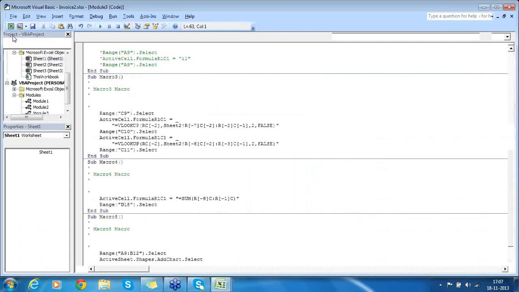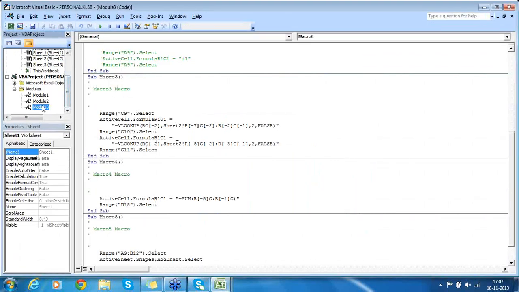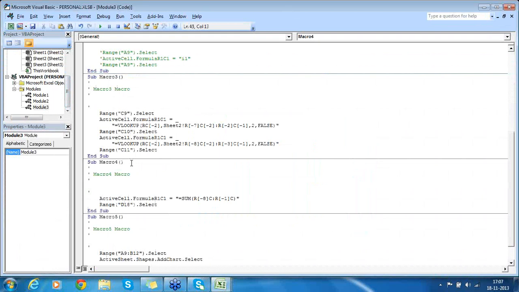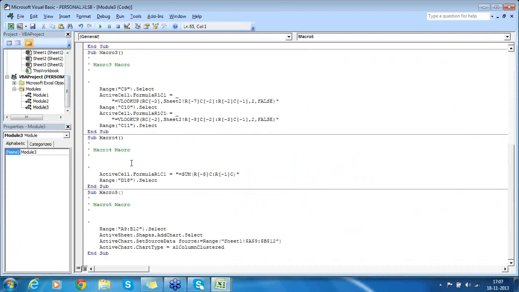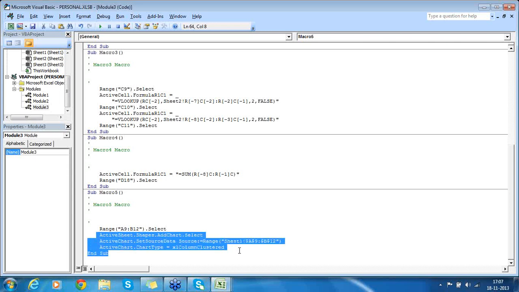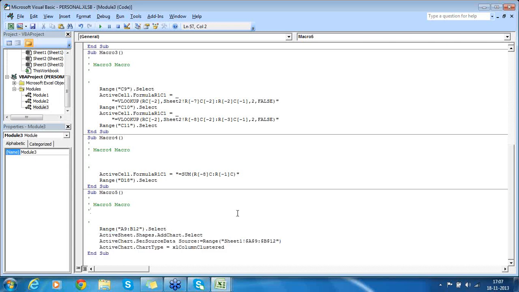Now I go to Visual Basic, module 3, and you can see the macro is recorded. This is how you can add a chart. So the code is here for how to add a chart. That's it, so simple. It is easy to manage anything. The only thing is you should know how to enable the recording.